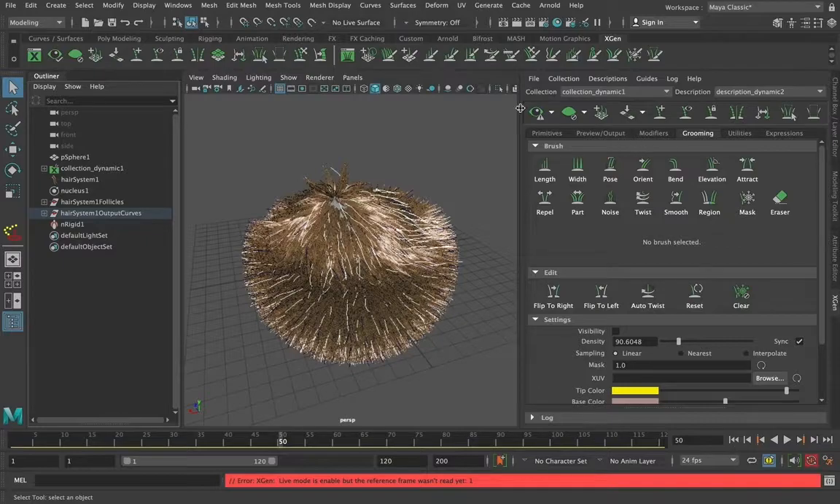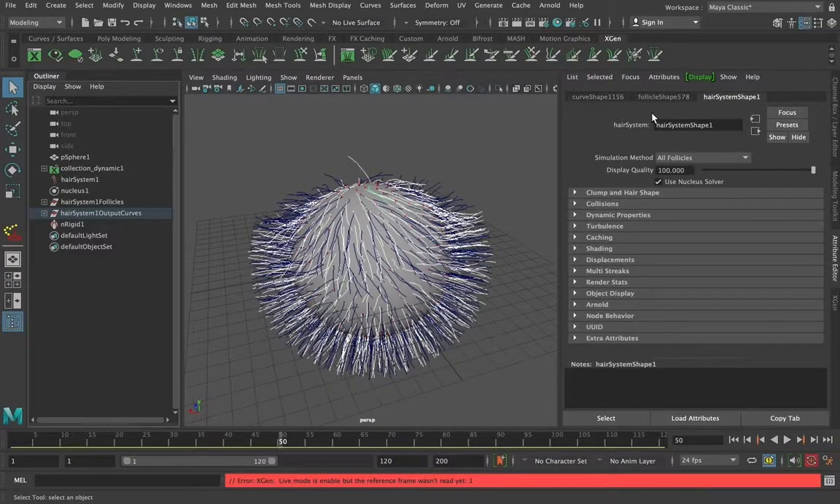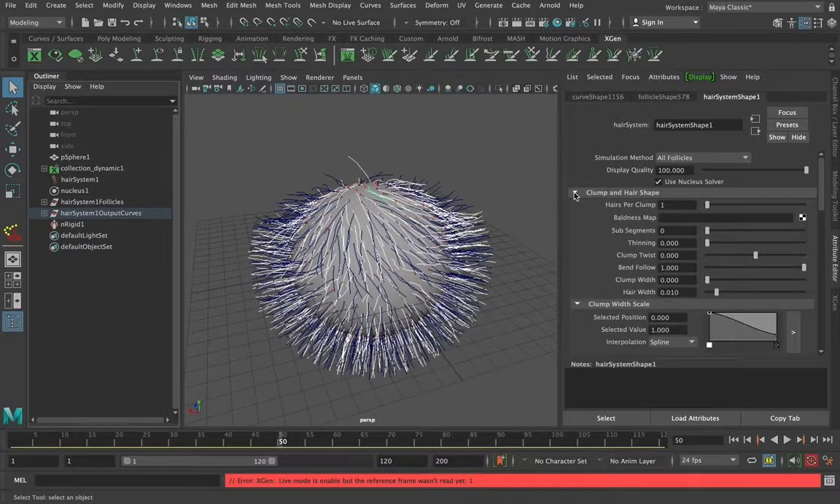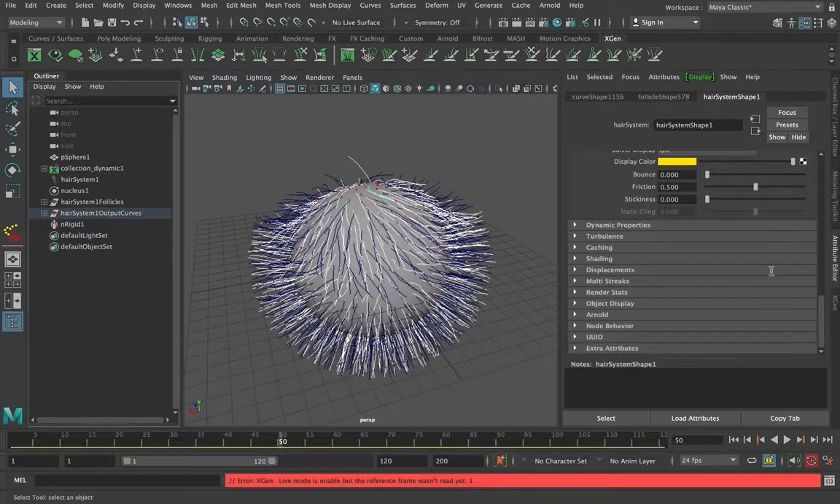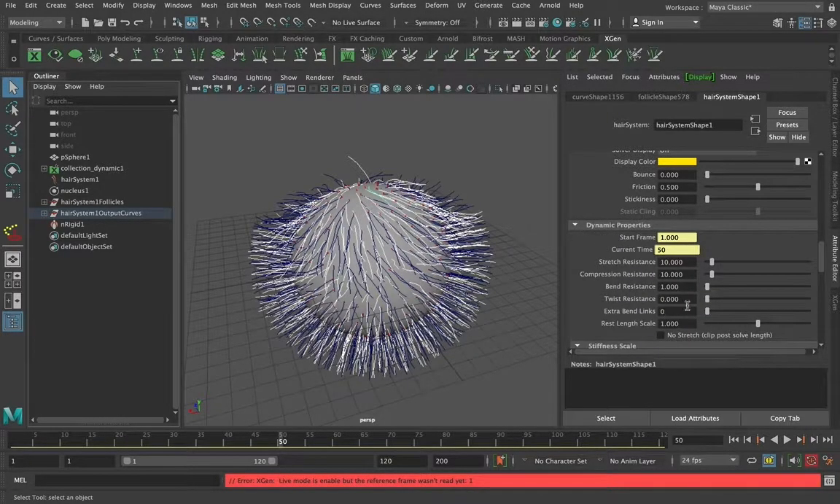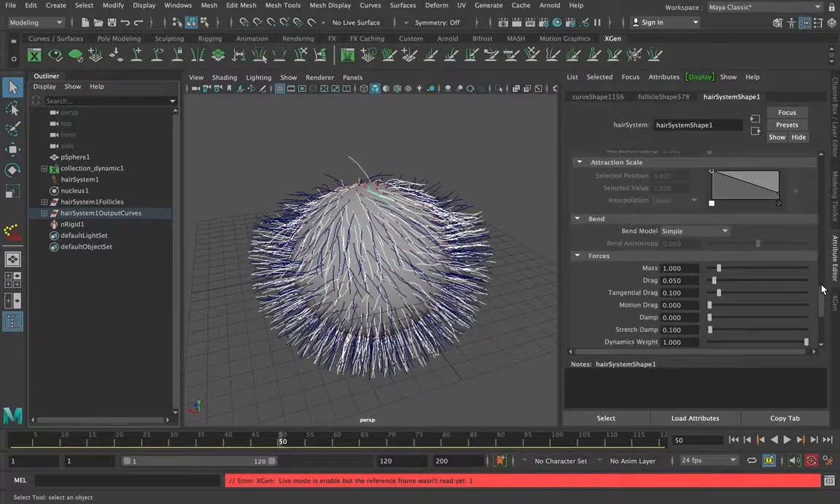One thing I want to note, and let me just turn that off, under the attribute editor, you do have this hair system shape tab in which you do have collisions that you can access, as well as clump and hair shape. And then scrolling down here, we have some dynamic properties. So for example, something like the bend resistance, if I added a little bit of that, that's going to alter how much these curves move around, kind of an attempt to slow them down.